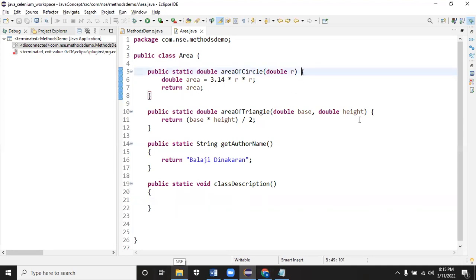It starts here, ends here, starts here, ends here. All these are independent methods. This is a class. Now the return type is void. Void means you don't want to return anything. If it is void, you can't store this method anywhere. You can just call the method, and whatever logic you write, it will try to execute it.